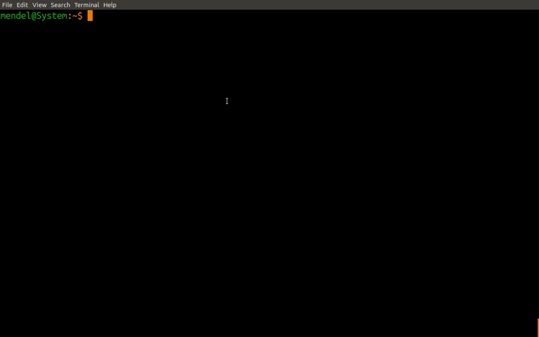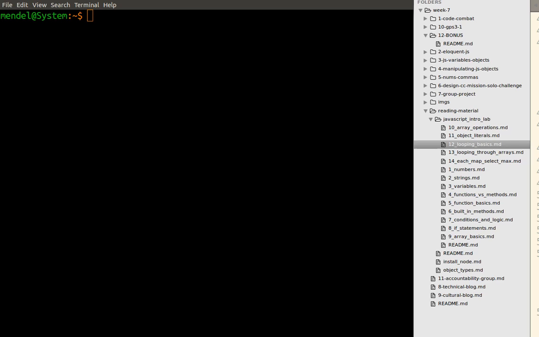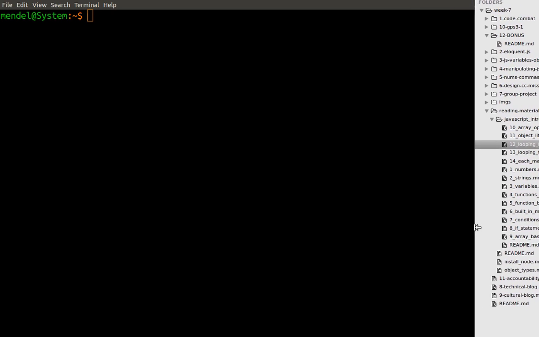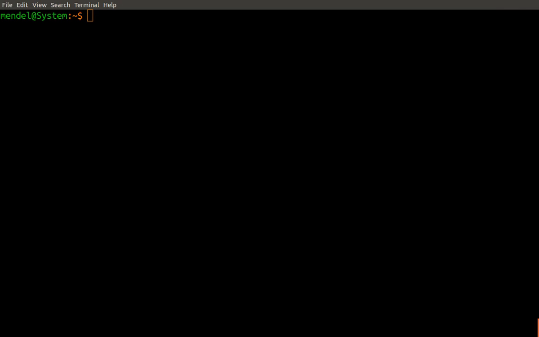Ruby is a language I've been learning for the past few weeks, and JavaScript is a new language that I have learned this week. And specifically, I will be speaking about some of the differences in looping through arrays and learning how to iterate over an array. Now, to iterate over an array, let's get started.